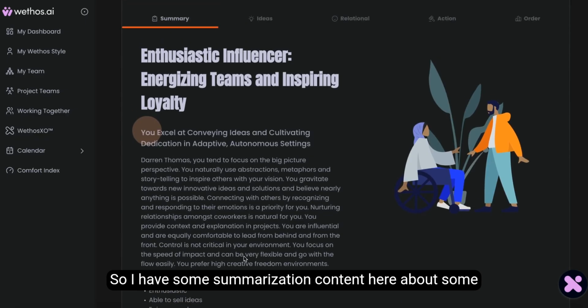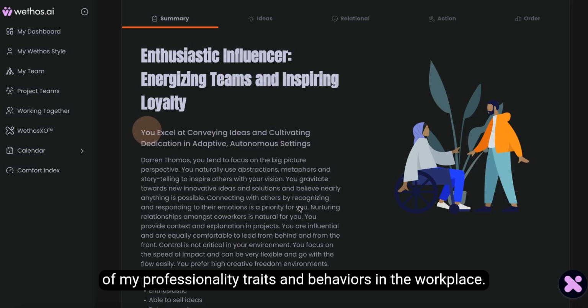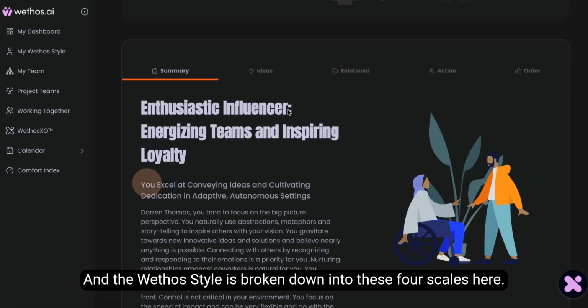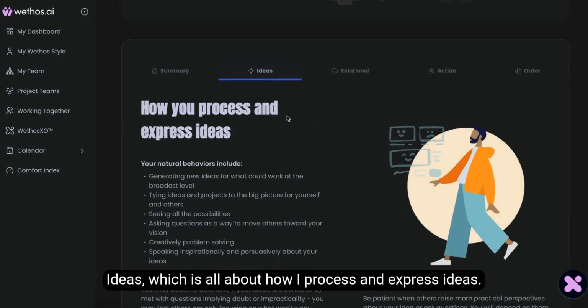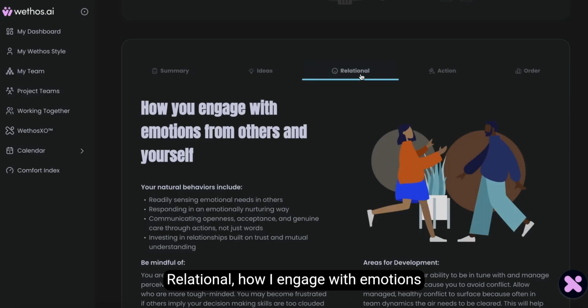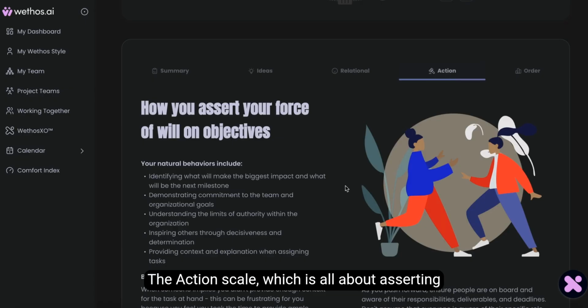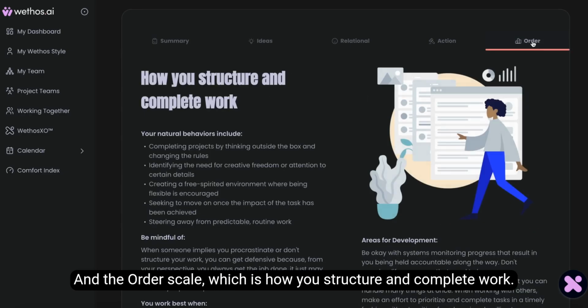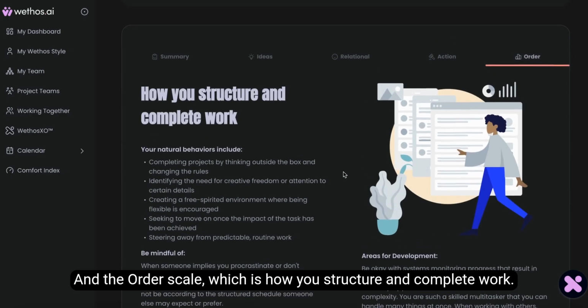Beneath this is where I can start to learn about myself. I have some summarization content here about some of my professionality traits and behaviors in the workplace. And the Wethos style is broken down into these four scales here. Ideas, which is all about how I process and express ideas. Relational, how I engage with emotions for myself and others in the workplace. The action scale, which is all about asserting your force of will to get things done. And the order scale, which is how you structure and complete work.